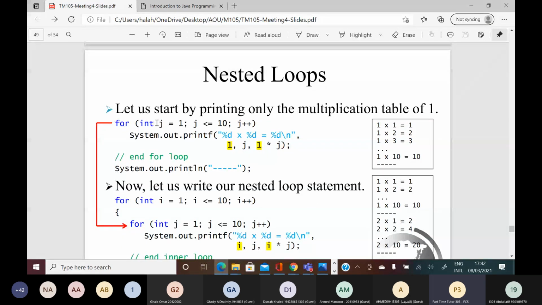If we want, for example, to calculate the 1 multiplication table, we will define j with 1, while j is less than or equal to 10, every time j plus plus, print 1 multiply j, where j is from 1 to 10. What is the multiplication between them? So it will be printed in this way: 1 multiply 1, then 1 multiply j. So the first execution will be 1, 2, 3 until 10.